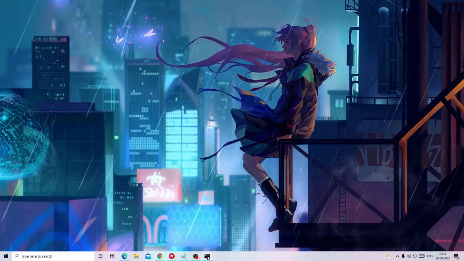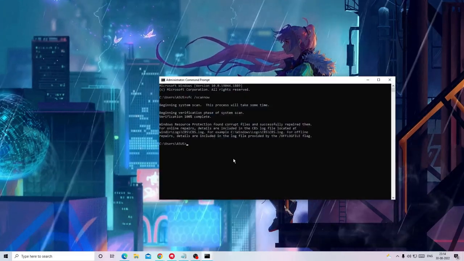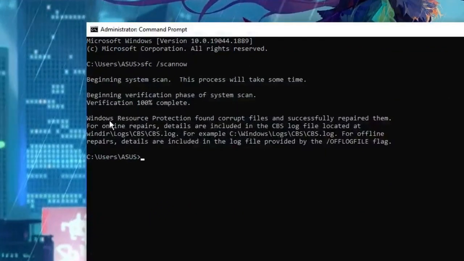Now you can check back on the SFC scan that we ran, and you can see it says Windows Resource Protection found corrupt files and successfully repaired them. So there were also some corrupted files which have now been repaired. It means that we have applied multiple solutions, and now you have to finally restart your PC and check back. I'm very positive, very sure that your problem will be fixed.